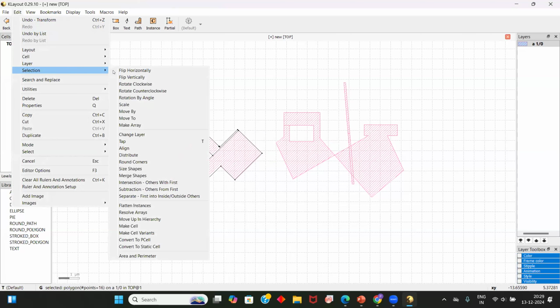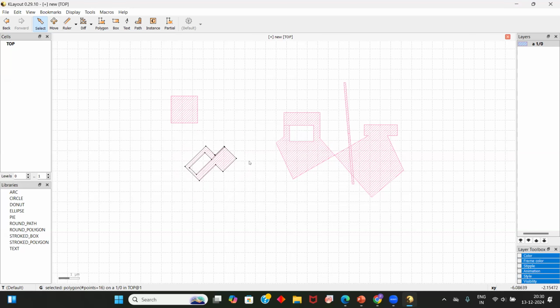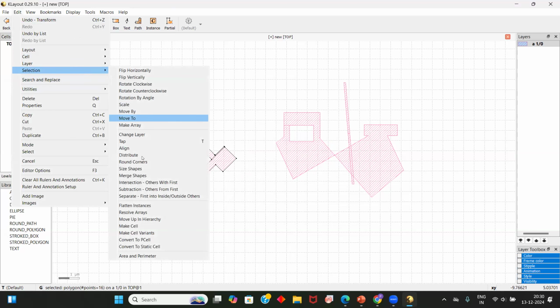There are so many other options. The scale option is also there. By using this scale, we can use the scaling factor to reduce and enlarge the size of our structure. Suppose I am selecting a 0.5 scale factor. After selecting the 0.5 scale factor, you can see that if we select this, the whole geometry gets reduced by 0.5 scale.